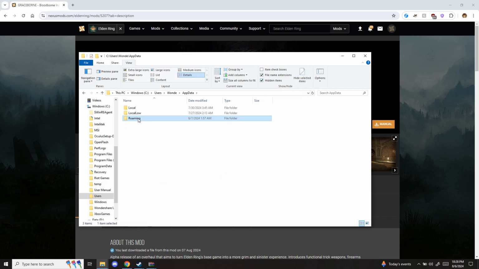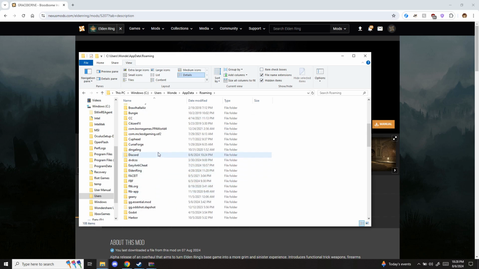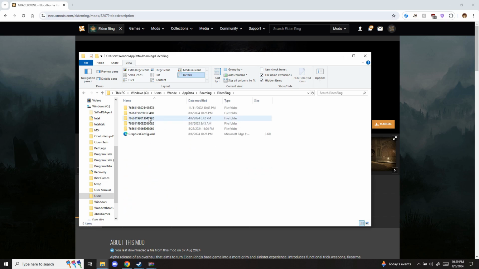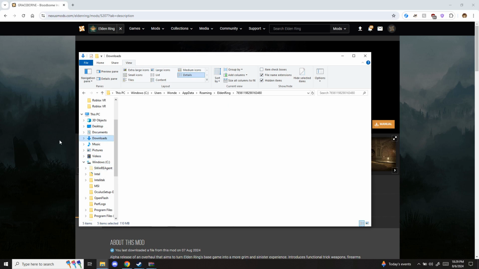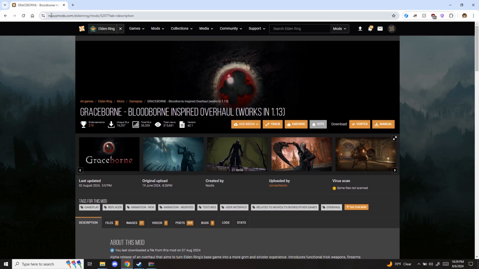You'll enter AppData, you'll enter Roaming, you'll look for Elden Ring, and then when you find Elden Ring, you'll click on the number folder that corresponds with your Steam user ID. You'll take all of these files, copy them, and then paste them into a separate folder. These are all of your character files. Now, with that in mind, for Graceborne, you'll want to go to the Nexus mod page for it.